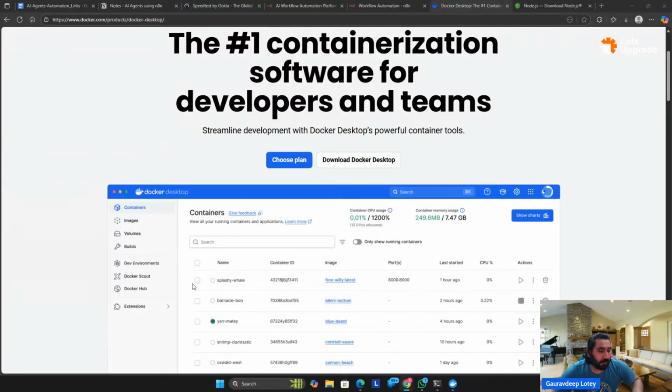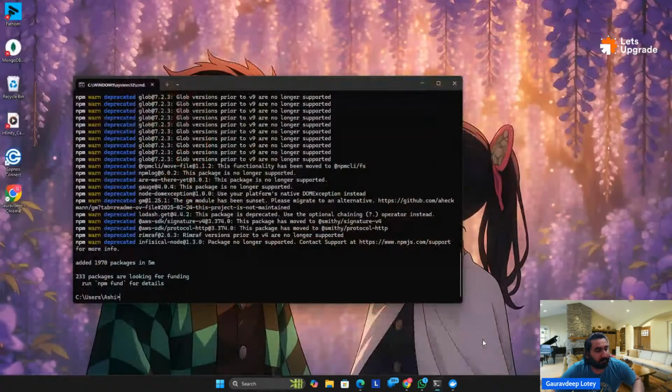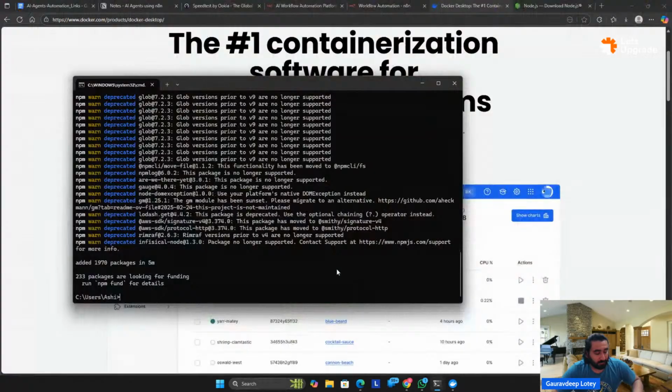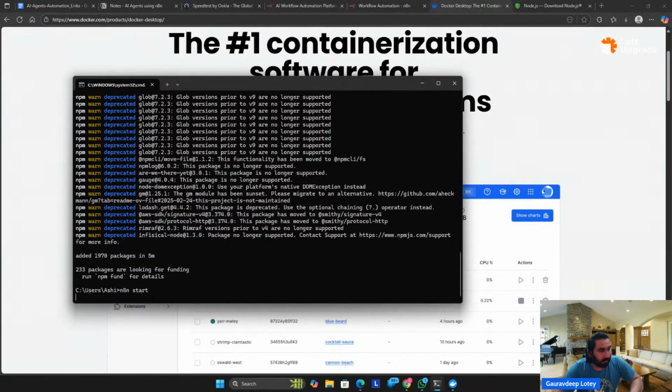Okay, so let me check अगर npm install is done. Yes, npm install is done. Okay, so once you've done it, you just need to say n8n start, and if you click on it, luckily अगर कोई एरर नहीं आता है, you should simply spin off n8n for me.